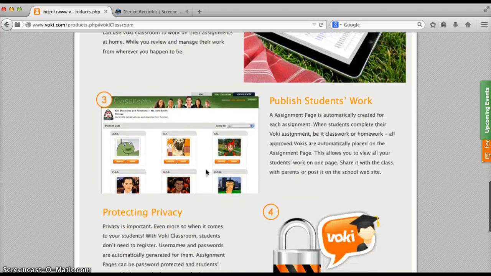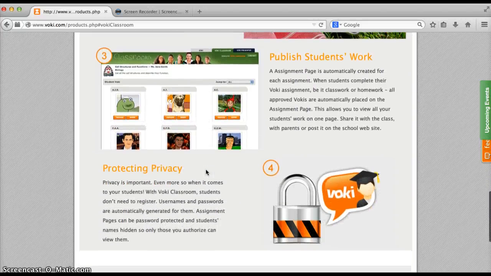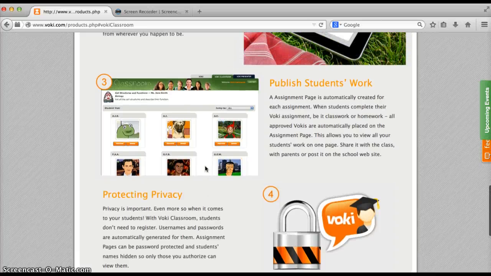And also, students are going to be able to publish their assignments for their classrooms to view their responses, and just their class to see the responses. And it's privacy protected, so only those who are registered can see it. So it'd be a great classroom tool.